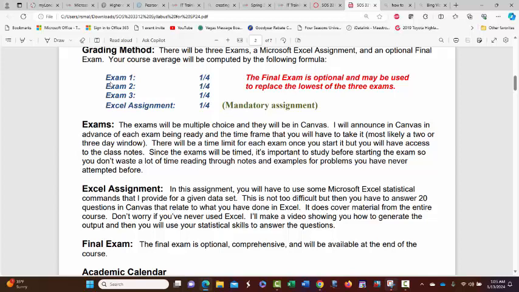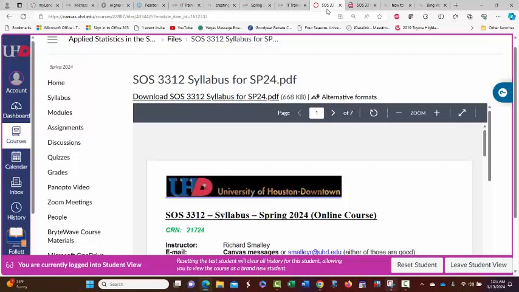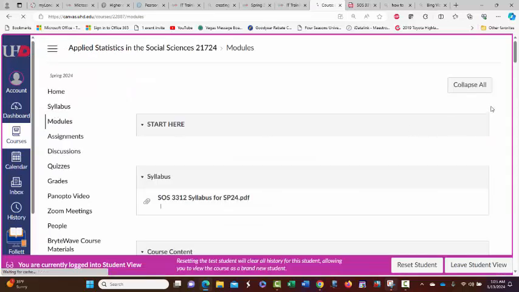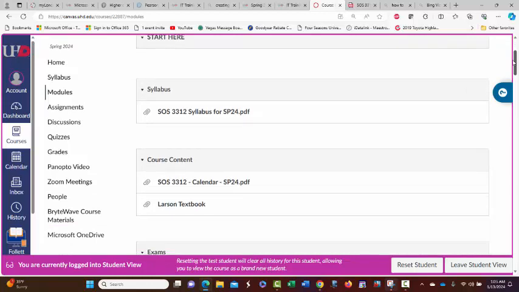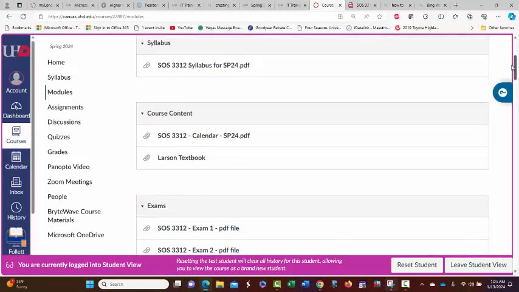So, just to save time, I think I'll leave this up just in case I need to go back to it again. All righty, so that takes care of that. Let me go back to this modules thing here. And we have several folders here. We have course content.